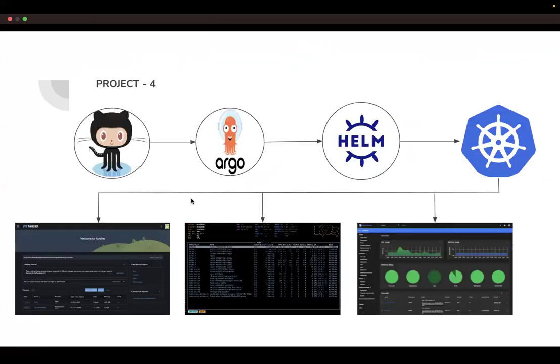Now, the fourth project that we are going to see is this one, project number 4 actually. So we are going to automate the deployments into the Kubernetes cluster with Helm charts and Argo CD, and we are going to connect this Kubernetes cluster with the Kubernetes dashboard and the K9s tool, and Rancher is one of the tools. Actually, we are going to connect this Kubernetes cluster with 3 different tools.